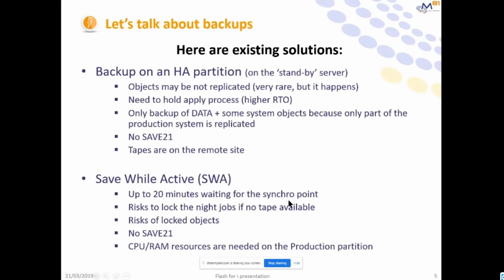There's still a risk of having locked objects, because you will run the backup and in parallel you will have users working on the system. And as you have users, there's a risk of locked objects. So not a very good idea. And it's still not possible to run a Save 21 in this condition.